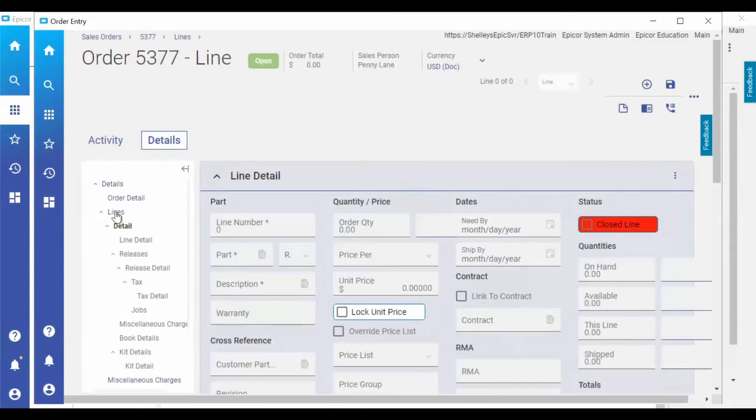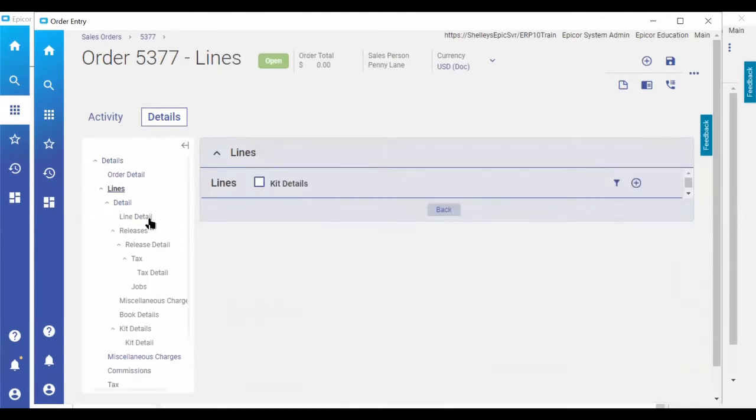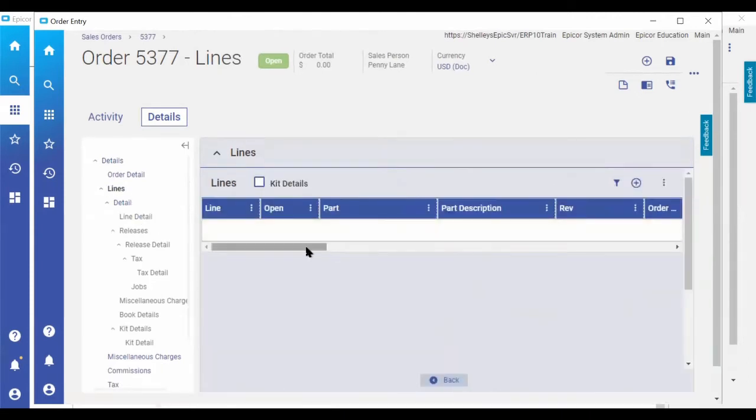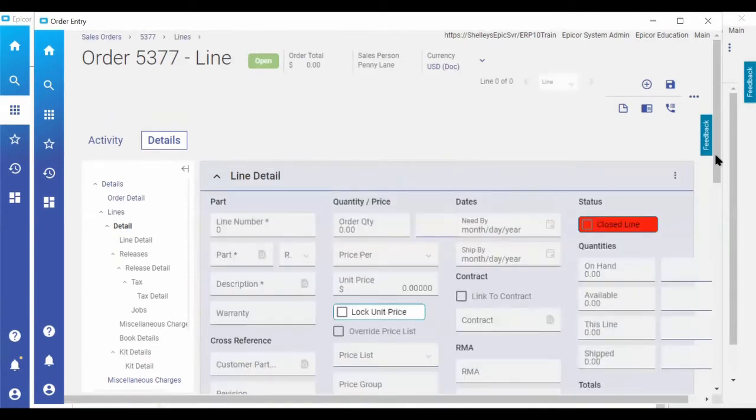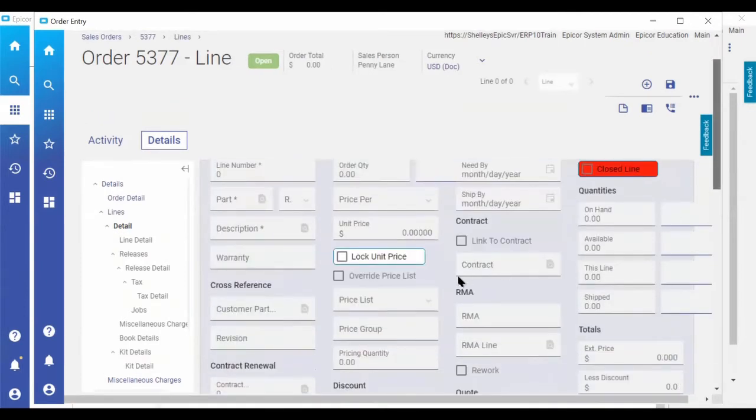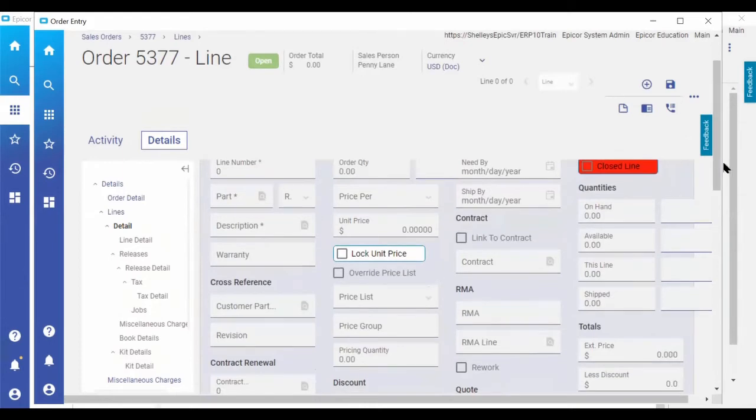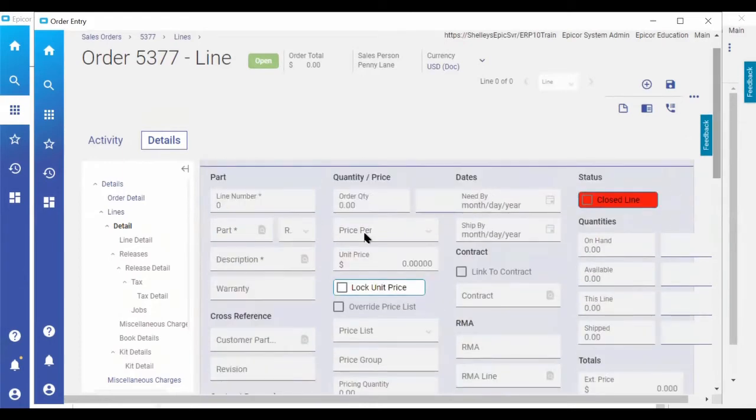Now you notice in the middle here, there's the lines also. This comes up in a spreadsheet display, a list display. But if you come down in detail, it gives you a more user-friendly interface. All right, we're going to go ahead and add a new line.